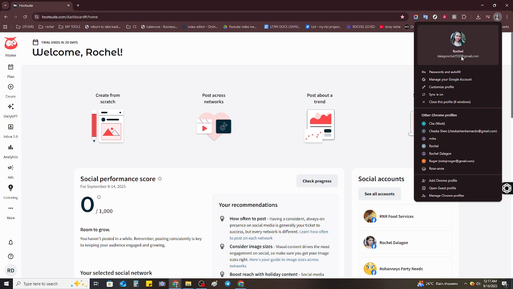Click on the profile icon to reveal a drop-down menu. Here, look for and select either My Profile or Account Settings. These options will guide you to the section where you can manage your personal information and preferences.